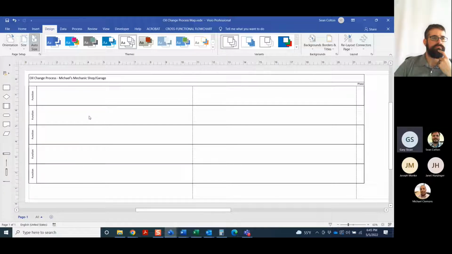Just to do a level set, Michael, what we typically try to do is identify all the stakeholders in this process. So obviously there's a mechanic, but I'm guessing somebody captures the client information, somebody books and schedules the appointments. Who are all the stakeholders, Michael? Could we get that lined up first? You know it better than I do. So who are the people that participate in the oil change process? Obviously the mechanic, but who else?